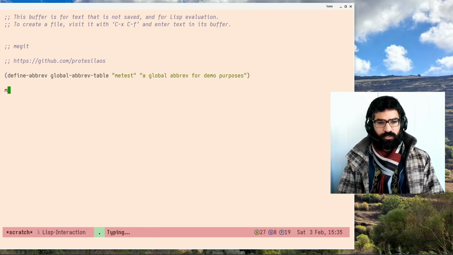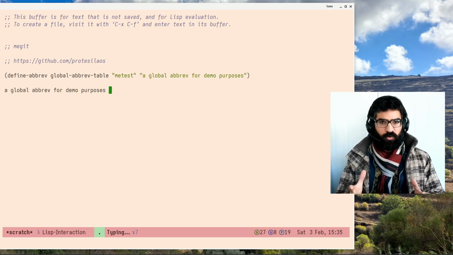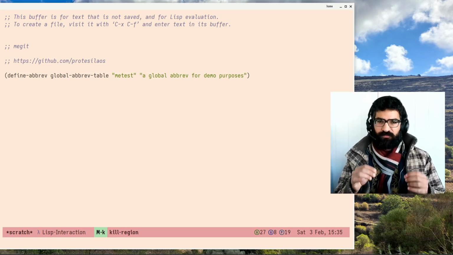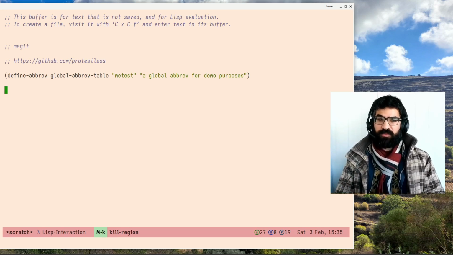Let's see this in action. "me test" and space, and I get this right away, the expanded form. This is looking very promising. Because the global abbrev table applies to all buffers, it means that what I did here will work in other major modes as well. Let's see this in practice.